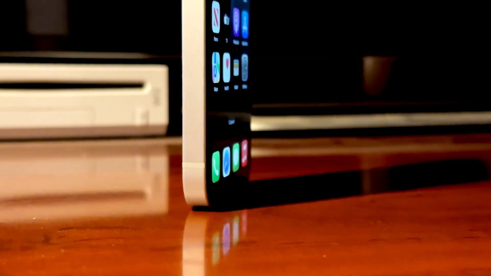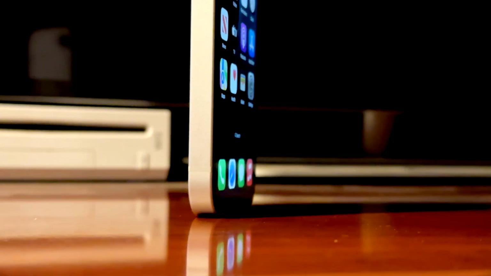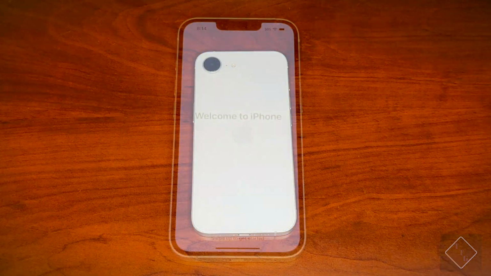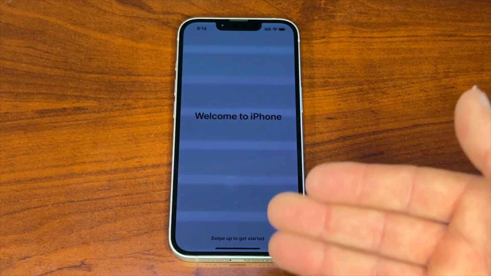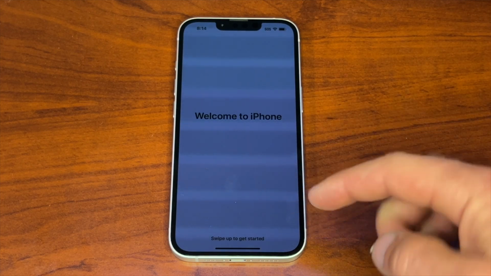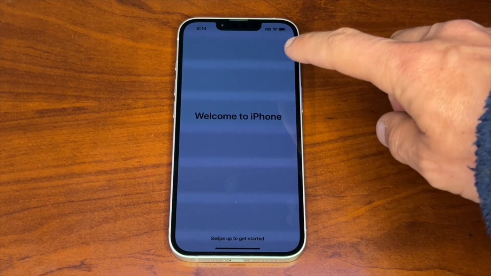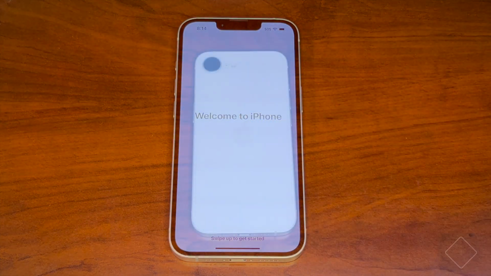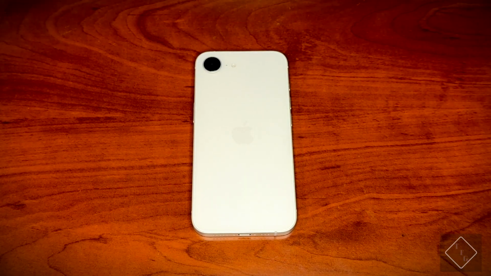One thing that's bad though on this display is the PWM, which stands for pulse width modulation, which essentially means the display will flicker more when you have the brightness at a lower level. Some people can be a little bit sensitive to that and get some eye strain. So that's something to keep note of.